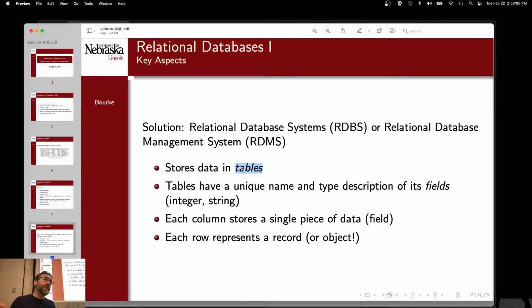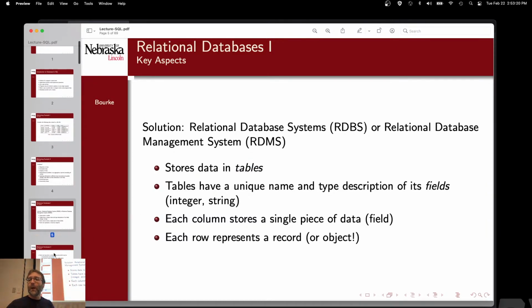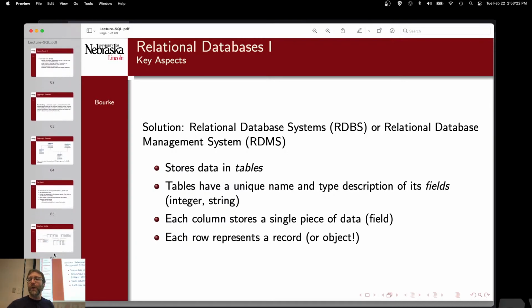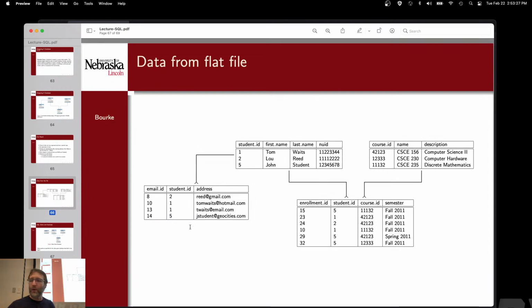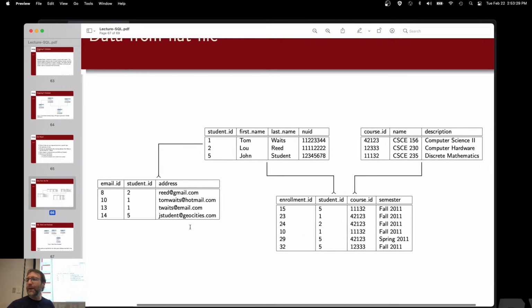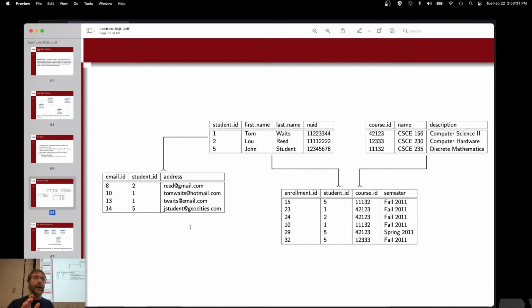So anyway, it stores data not in single files. I mean, ultimately it's a file on the system, but it stores it conceptually in tables. Tables have rows, which are records, and columns, which are individual pieces of data. And you've got one table and another table, and you have relationships between them. As a preview, jumping down all the way to the end here, I don't use these notes. We'll make our own notes. Here is what that data looks like as a normalized database.